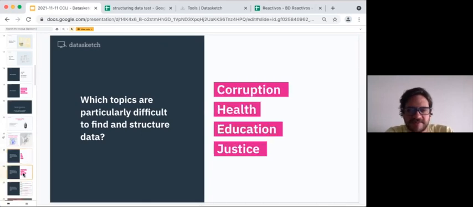Okay, so I'll throw in some ideas, like topics like corruption or health or education, justice. These are the type of topics that are very difficult to find data about.